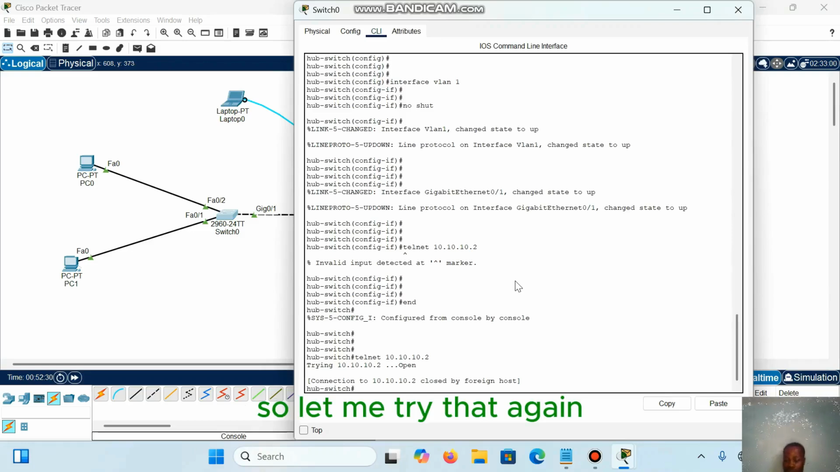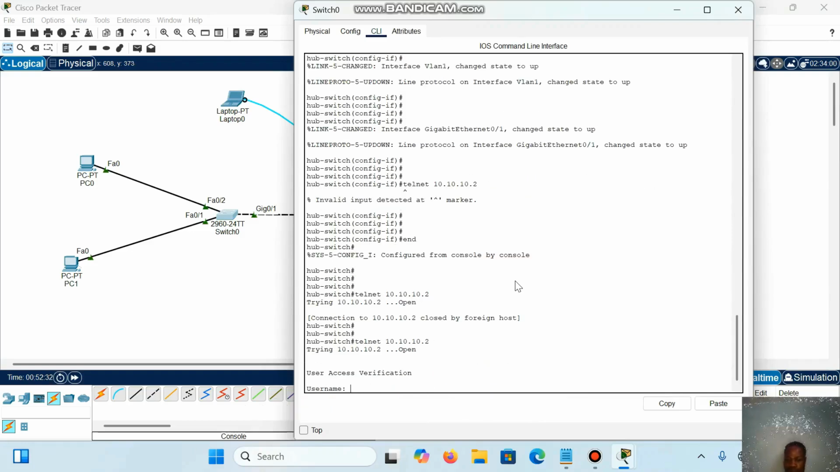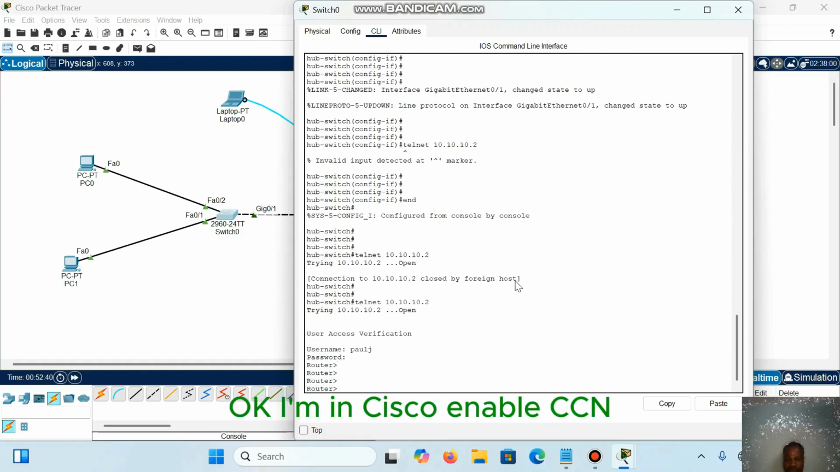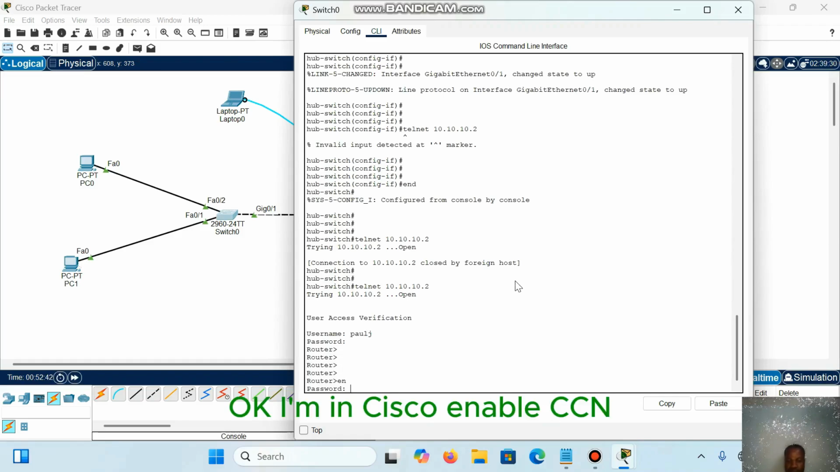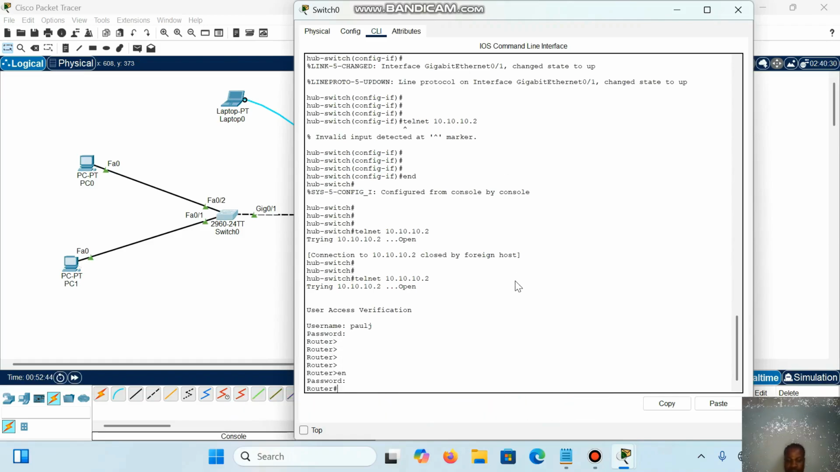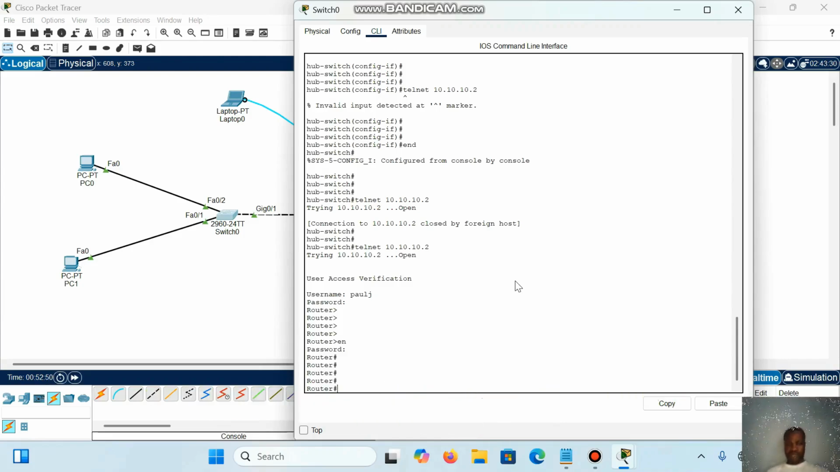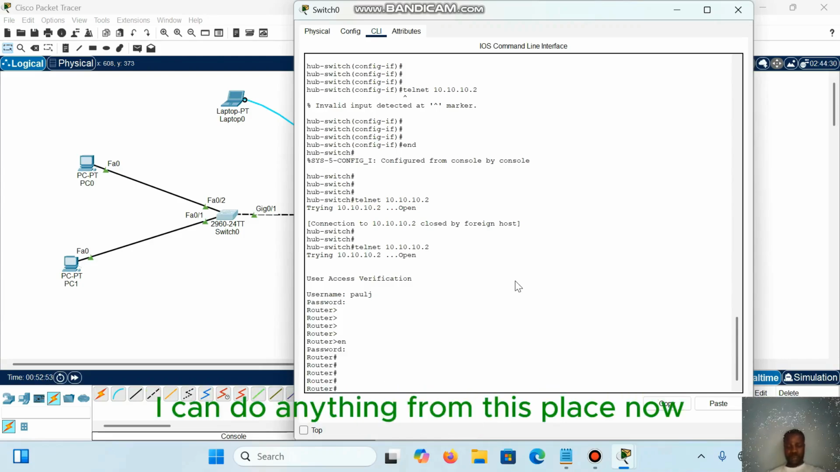So let me try that again. Yeah, I can access it now. Is this Cisco or CCNA? Okay, I'm in. It's Cisco. Enable, CCNA. Alright, so that is all. I can reach them remotely. I can do anything from this place now.